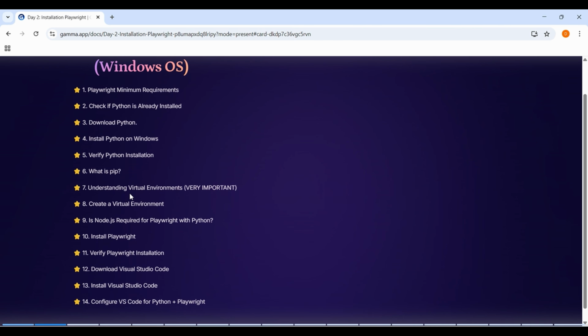We'll also learn about virtual environments, and we'll practically create one virtual environment and understand how it will be useful and helpful in real-time projects. Since Playwright is built on Node.js, do we really need to install Node.js before we install Python to work with Playwright? And after this discussion, we will install Playwright and verify whether Playwright is properly installed or not.